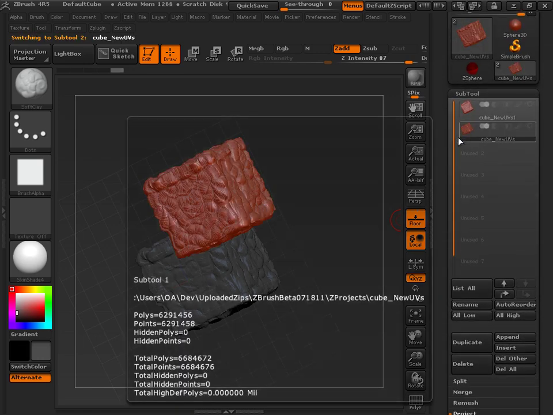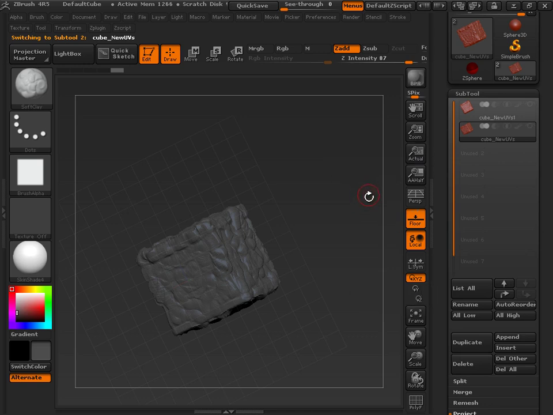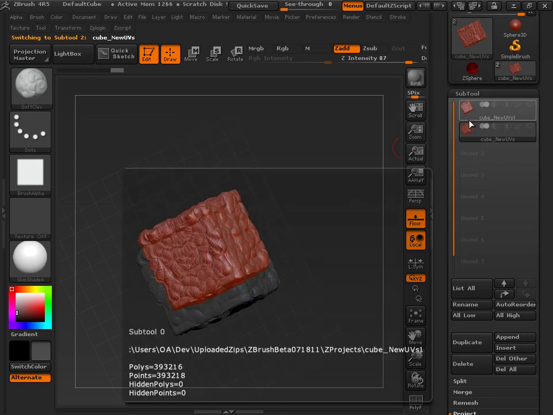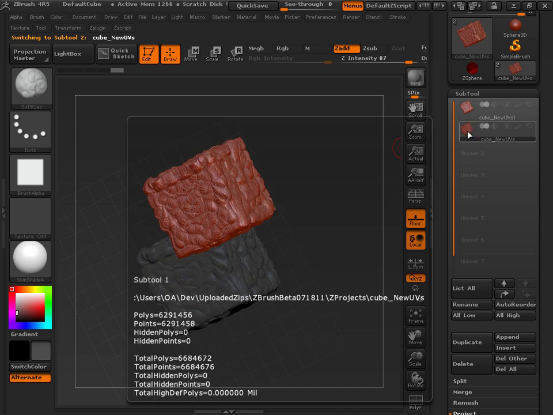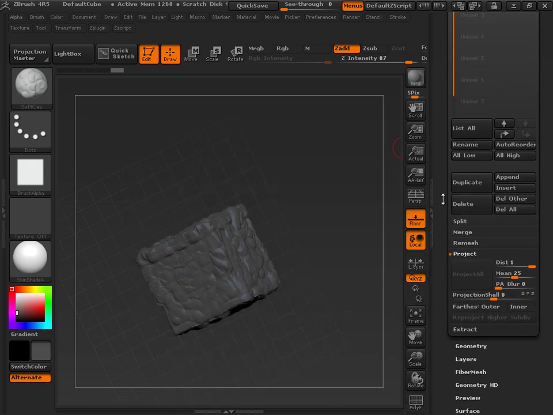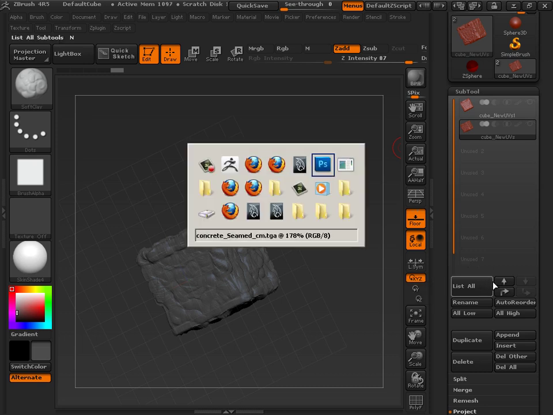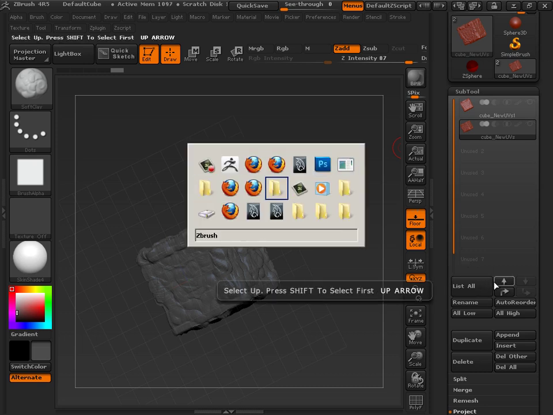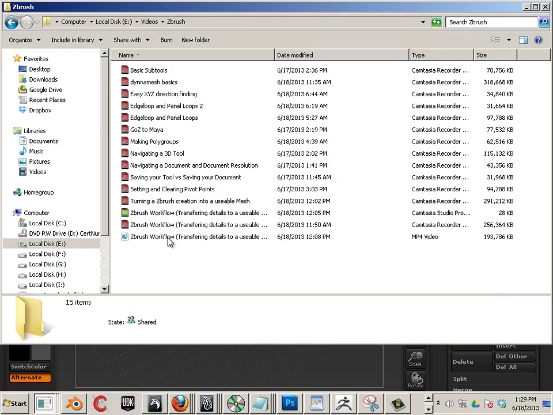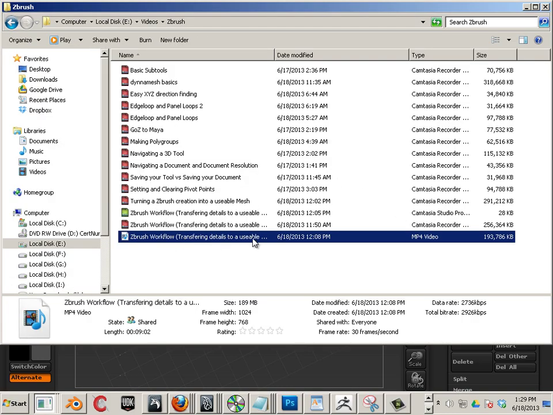And it's not a low-res mesh per se. You still have to have high levels on both accounts, but one could be something that you could have levels of subdivide or geometry. So just keep that in mind. If you want to project onto a lower resolution mesh, you should probably look at one of the workflows in the channel that is called transferring details to a usable mesh.